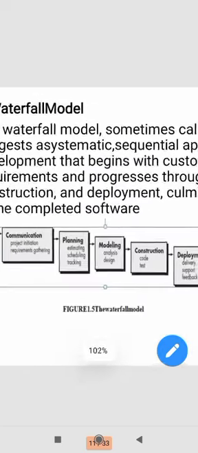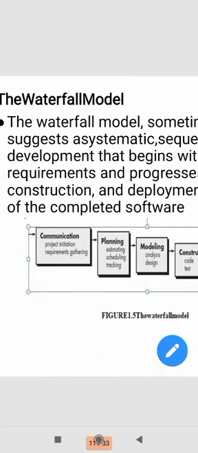The first step is communication. What is the communication step? We will discuss with the customer what the needs are and what requirements we need for that.